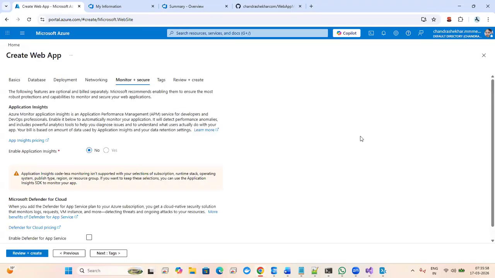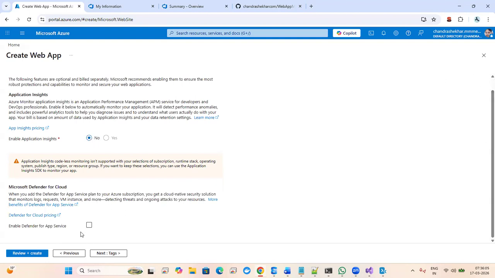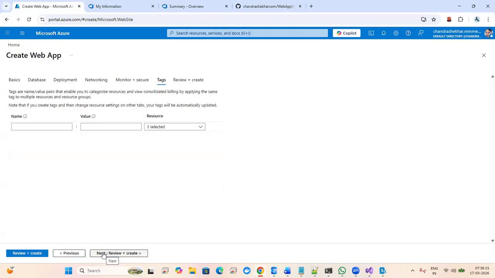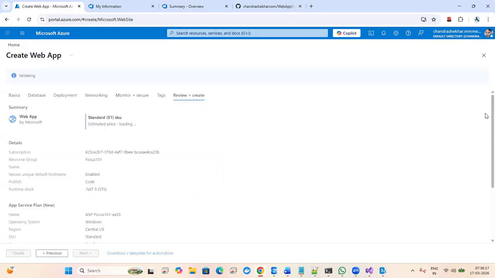Okay, if you want the application inside, no need to. All things are good. Next tag, no need. Okay, now preview.